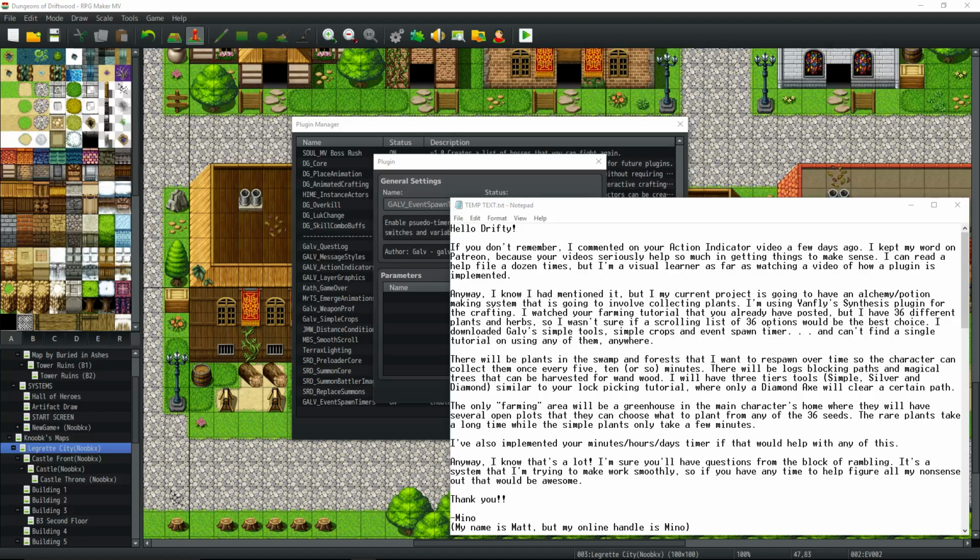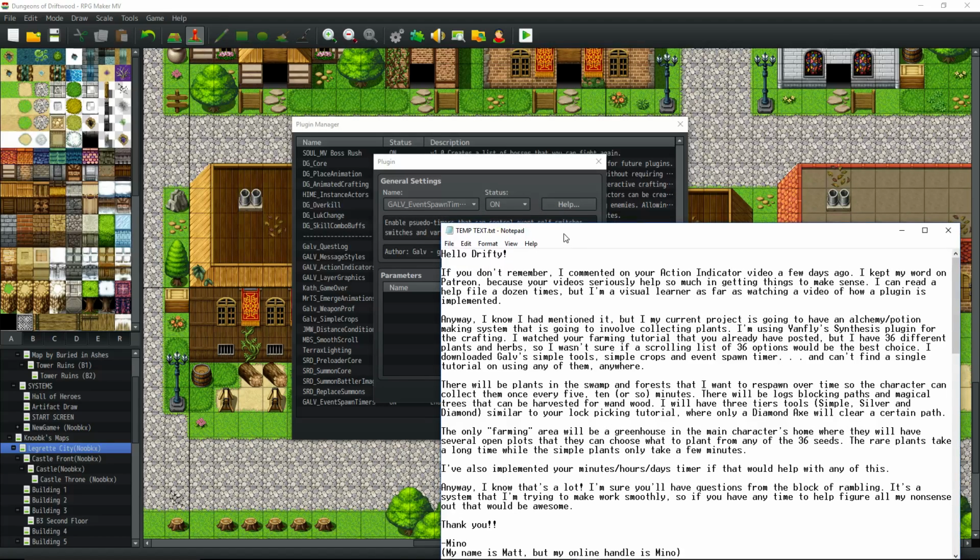In this special request RPG Maker MV tutorial, we're going to be taking a look at Galv's event spawn timer plugin and just a little bit of what it can do. Not a full coverage of everything it can do, because it could be used for a number of different things, but this is a special request for Minnow, Matt aka Minnow.